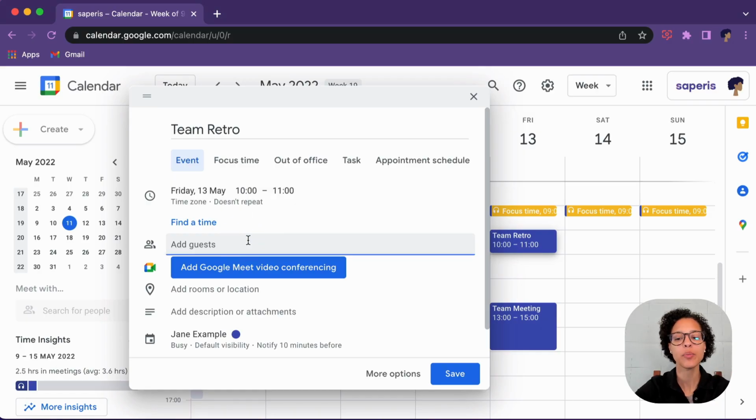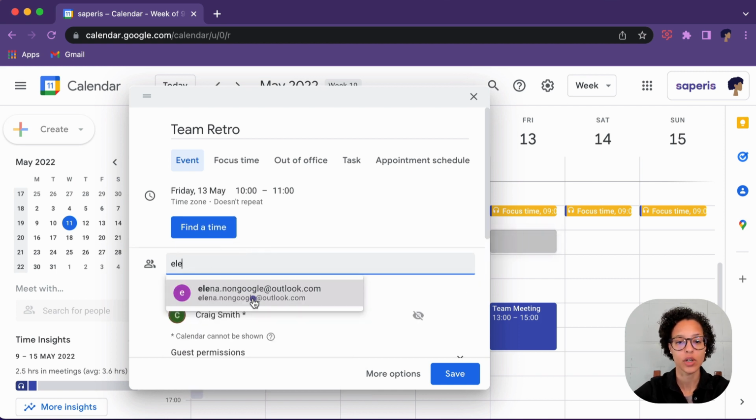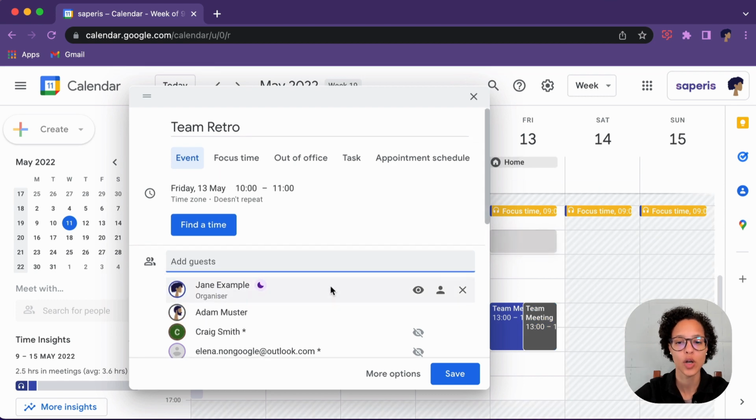Number 2, add co-host before call. In Google Calendar, add the people to the call. Here we have a couple of people we want to add, and Adam is going to be our co-host.